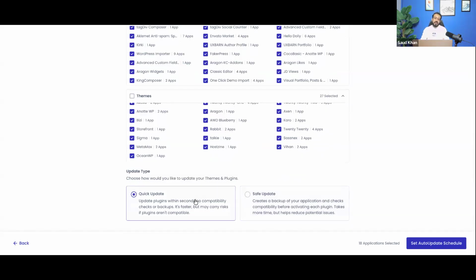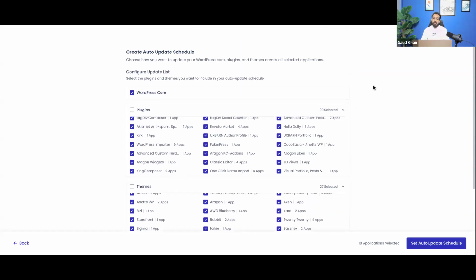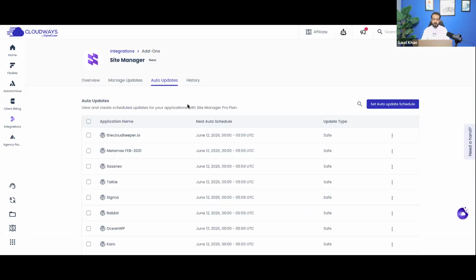So the quick update is basically supported for on-demand actions where you want to update, like you are working on a website or on multiple websites and you want to update those plugins right away, then you can select the quick update option and run the on-demand updates as well, through a separate screen. So this is how the auto updates schedule works.